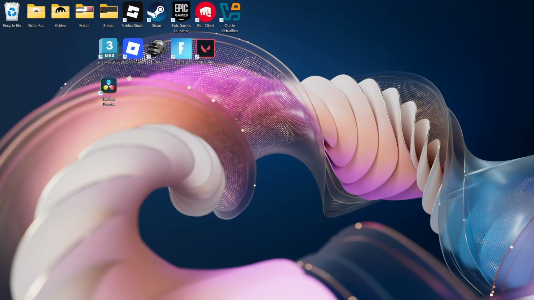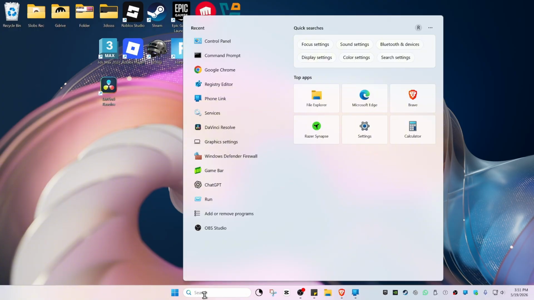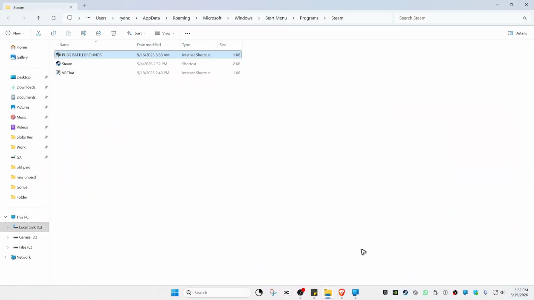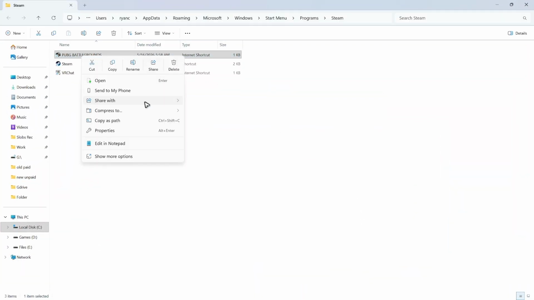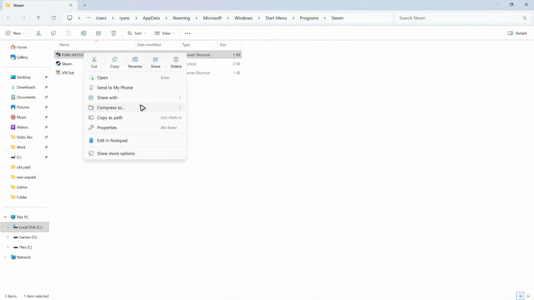when playing games. Now, first up, you want to find the specific game's shortcut. For example, we have here PUBG. Go ahead and look it up on your search bar, type down PUBG, and click on Open File Location. Now right-click on it again and click on Open File Location. If you can't find it, well, that's how Steam works.